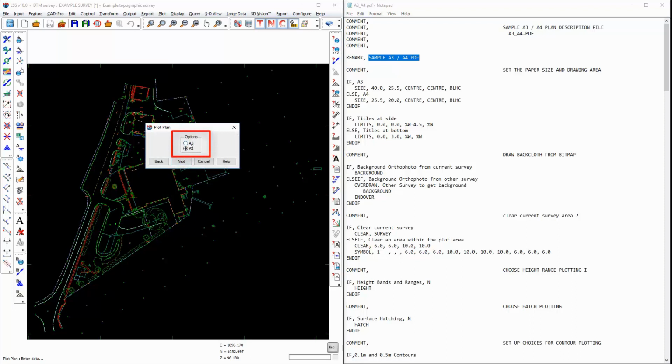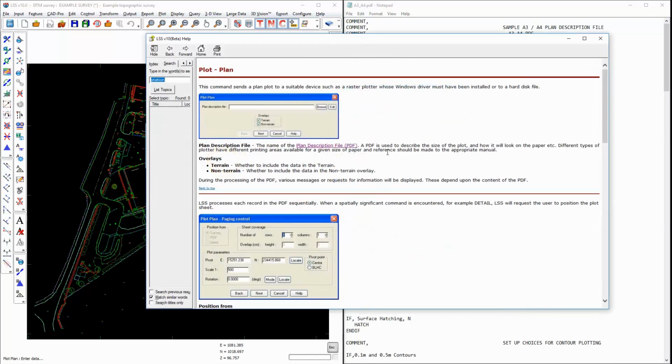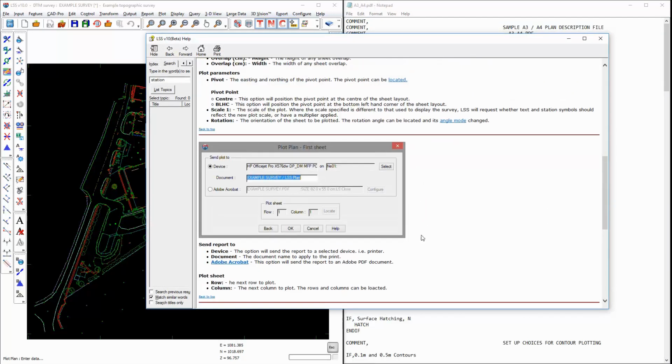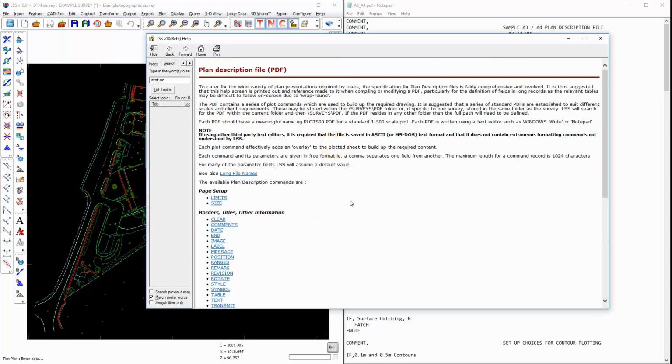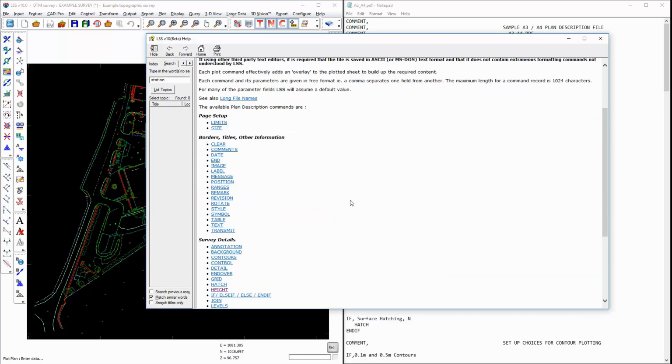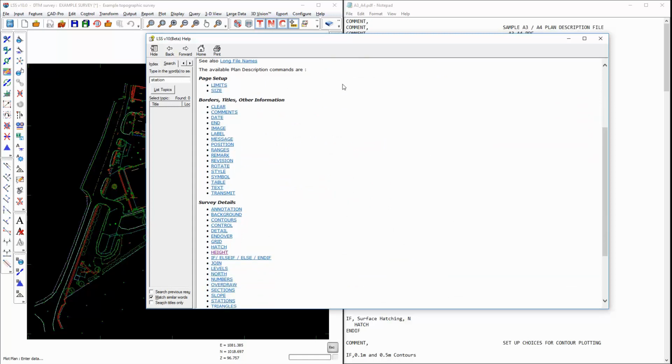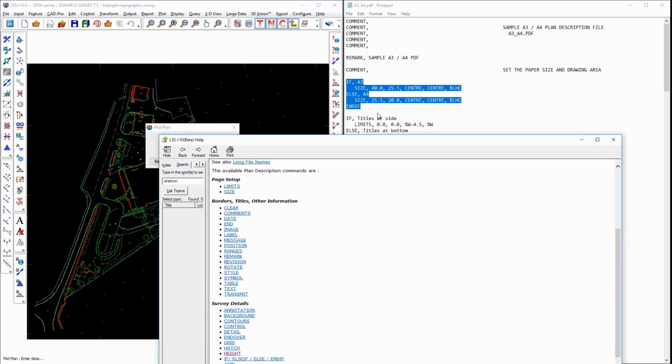It now asks us whether we want to plot to A3 or A4, and we move on to this section here. Each of these commands is listed in the LSS help documentation, and if you hit the help button it will explain the various dialogues. But the important link is this one here, which is to the plan description file. And the line we're on at the moment starts with the word if.